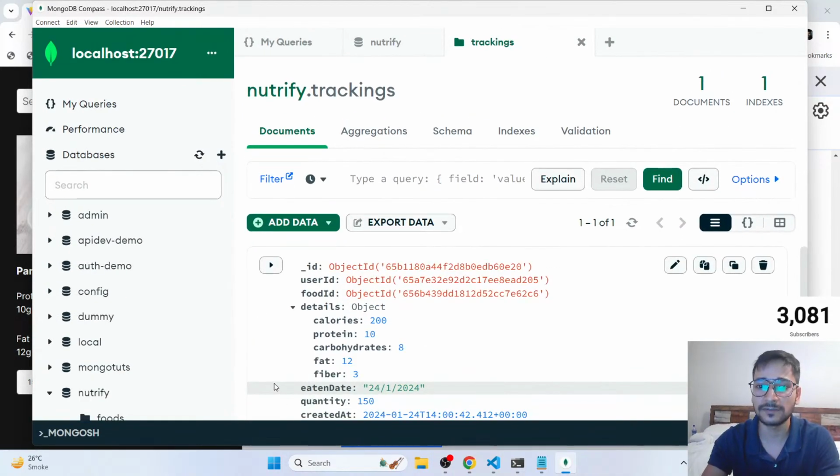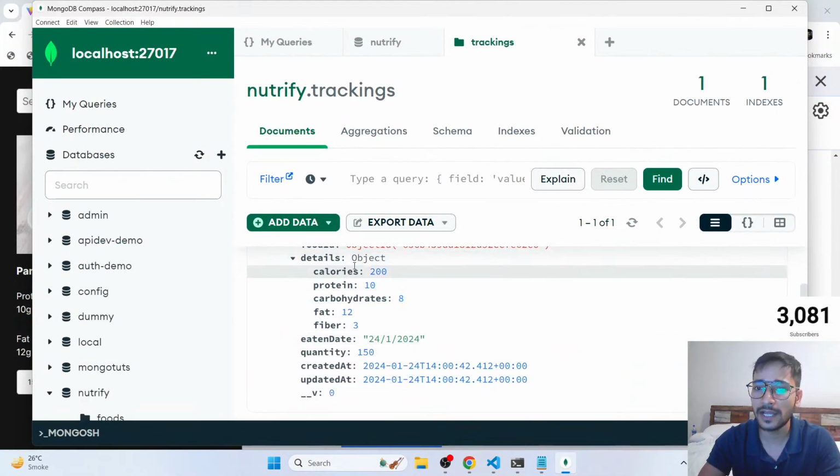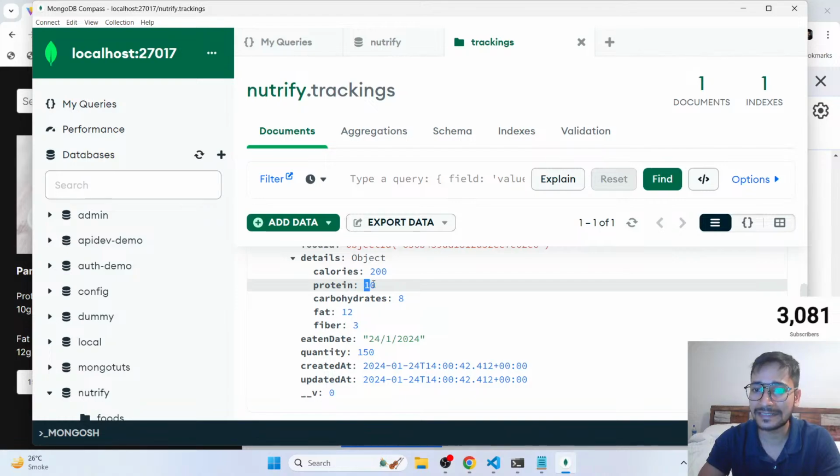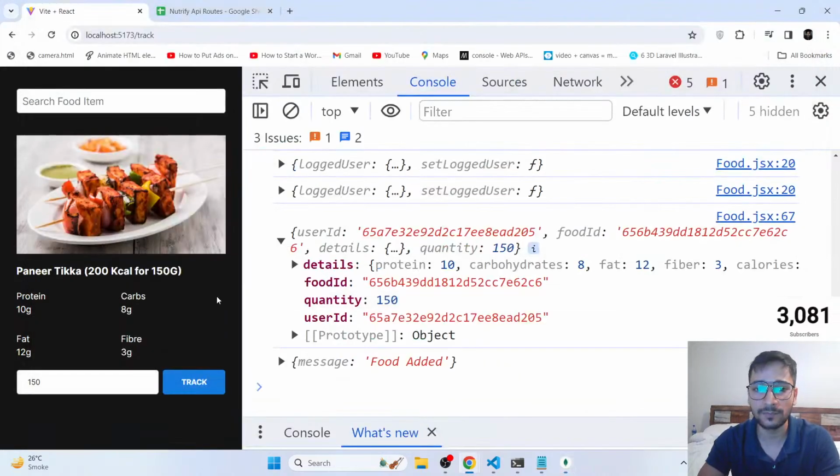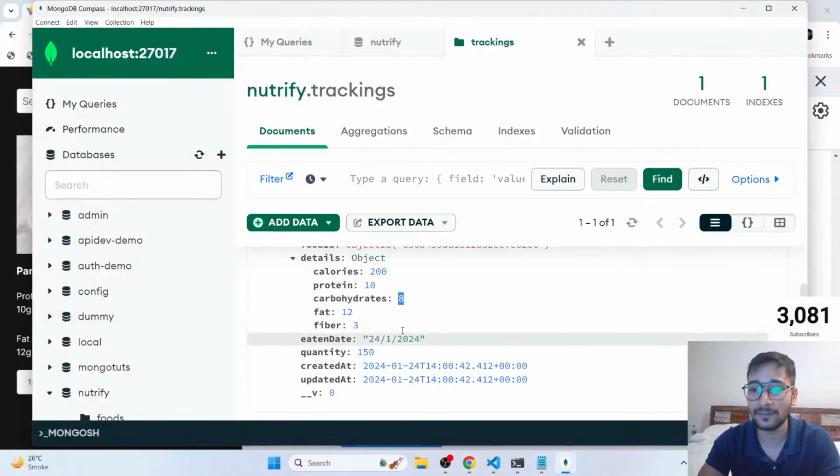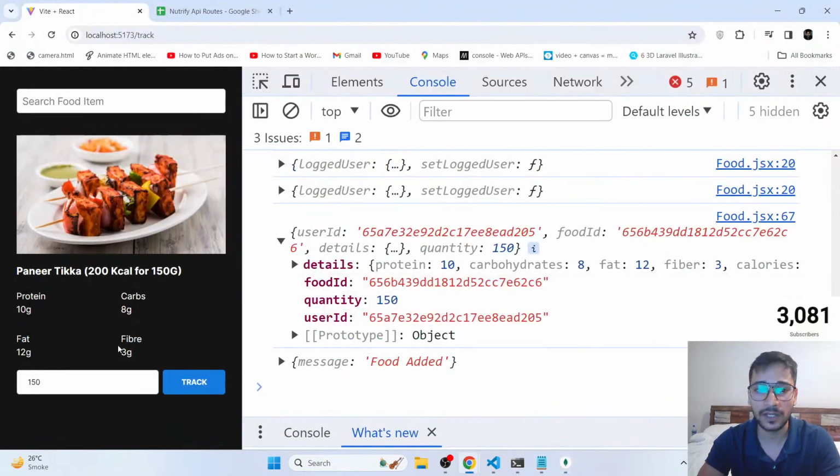You can see that. See, in the database also, calories are 200, protein is 10 gram, carbohydrates is 8 gram. You can see protein is 10, sorry, not 12 gram. Protein is 10 gram, carbs is 8 gram, fiber is 3. So everything is perfectly fine.